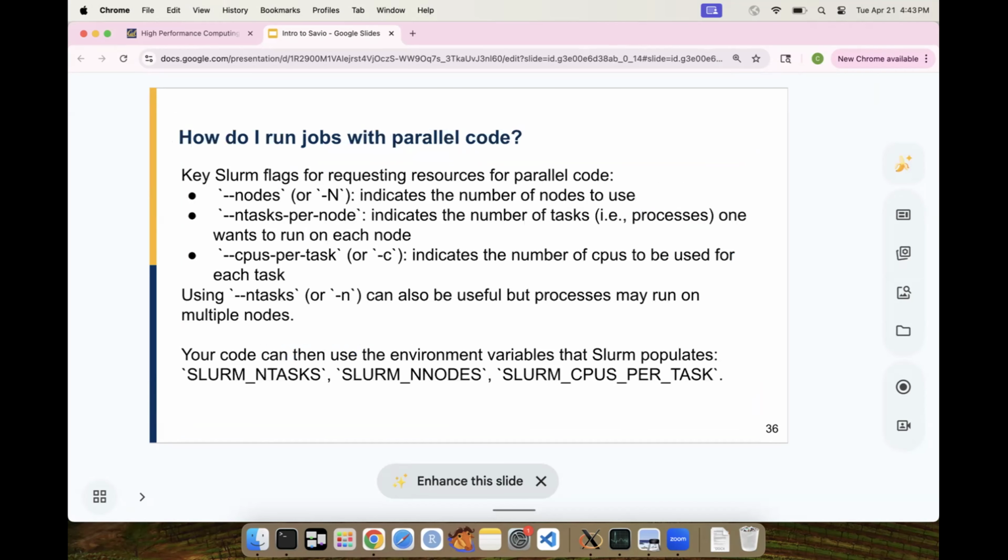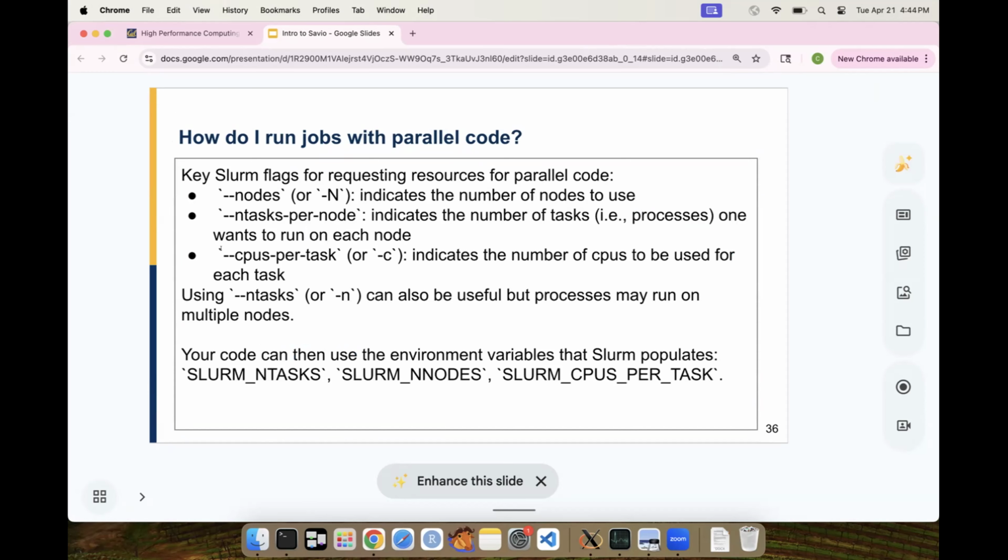Okay, so now let me say a little bit more about running jobs where you have code that will run in parallel. The Slurm flag we saw before was --cpus-per-task. This is what you would use if you want to make use of multiple cores on a single node. If you want to make use of multiple nodes, then you can say how many nodes you want to use with --nodes. And if you want to say how many tasks to run on each of one or more nodes, you can use --tasks-per-node.